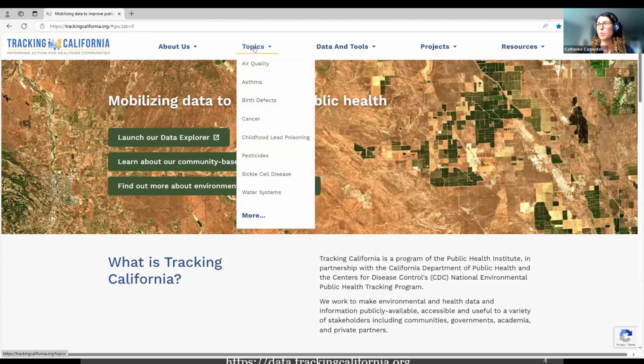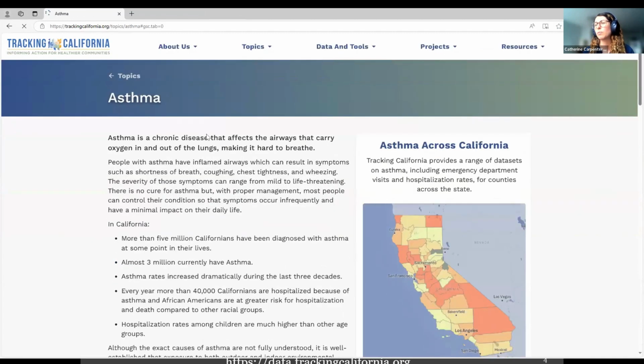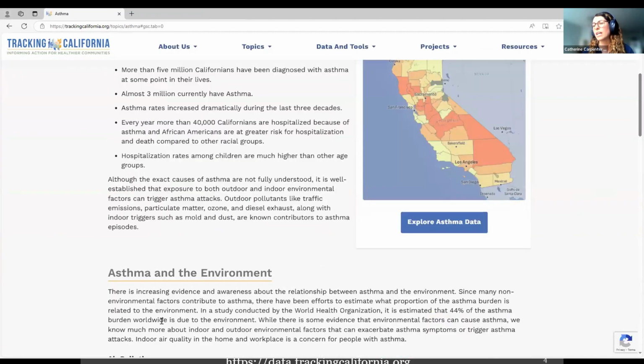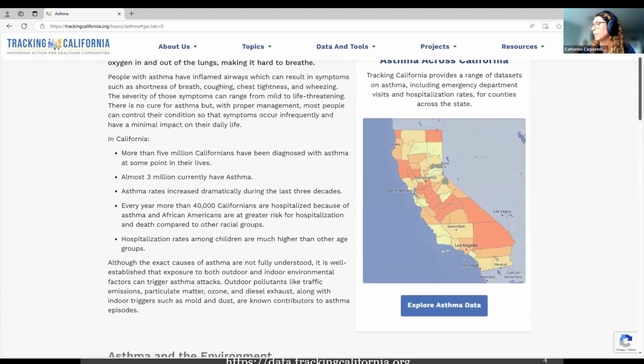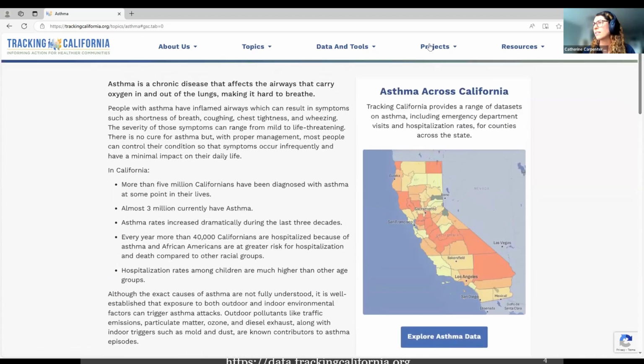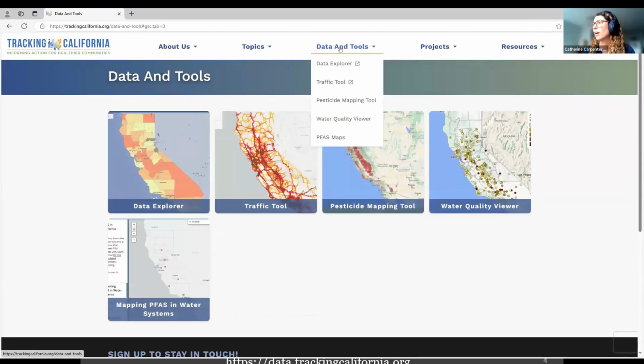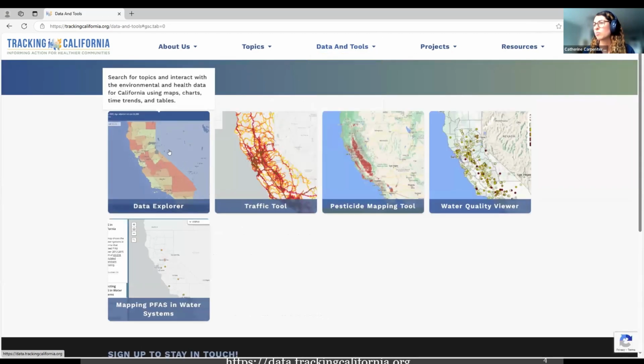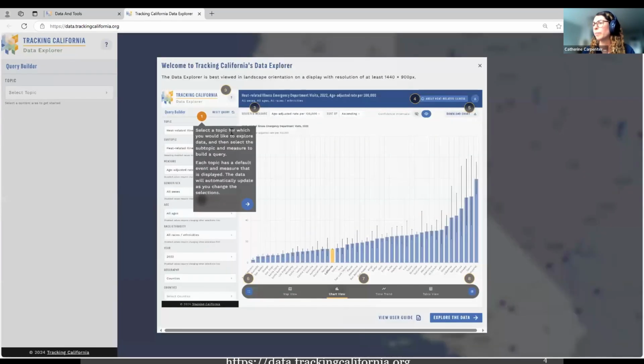So let's say, for example, you're interested in asthma. You can click on asthma, read a little bit more about background on asthma, how asthma relates to the environment, and then click on Explore Asthma Data if you want to directly go to the Data Explorer and look specifically for asthma data. And then the last way to access the Data Explorer is through our Data and Tools page, which is a separate tab, and you can click on Data Explorer and it will open up the Data Explorer in a new window.